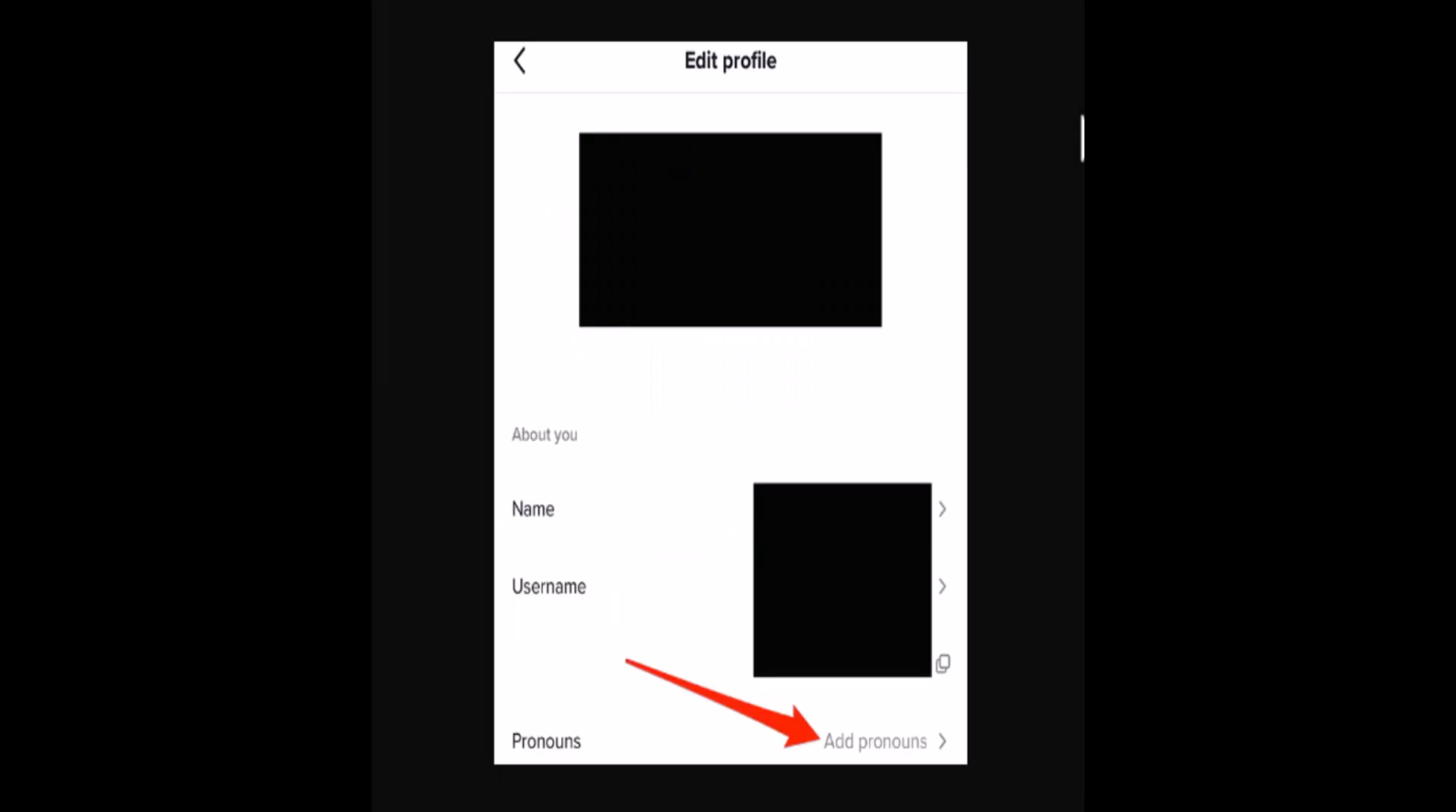As you click on Edit profile, in the next interface you'll be able to make some changes to your account info or your profile page, and right in between, under username, you'll be able to see Pronouns. In order to add it, just click on Add pronouns. As you click on it, in the next interface, you'll be able to type in your pronouns. Once you're done typing in your pronouns, click on Save in the top right, and then you've added pronouns on your TikTok.